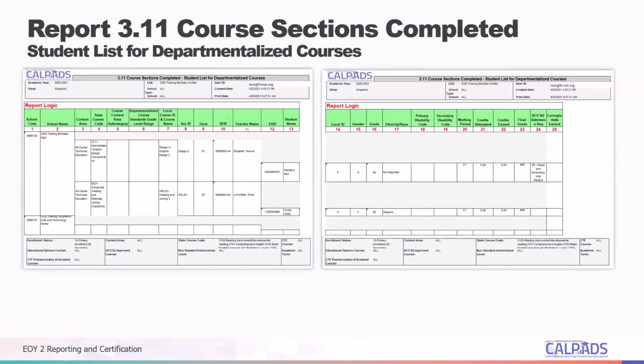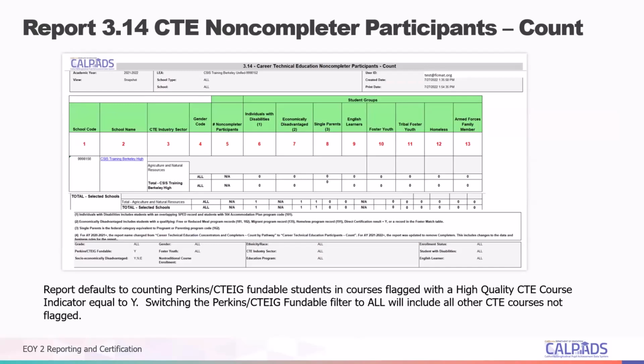Report 3.11, course section completed student list, is the supporting report for 3.10. And again, it provides the student demographics along with the other information provided in 3.10. It also provides student course completion information such as the credits attempted, credits earned, the final grade, and the Carnegie units.